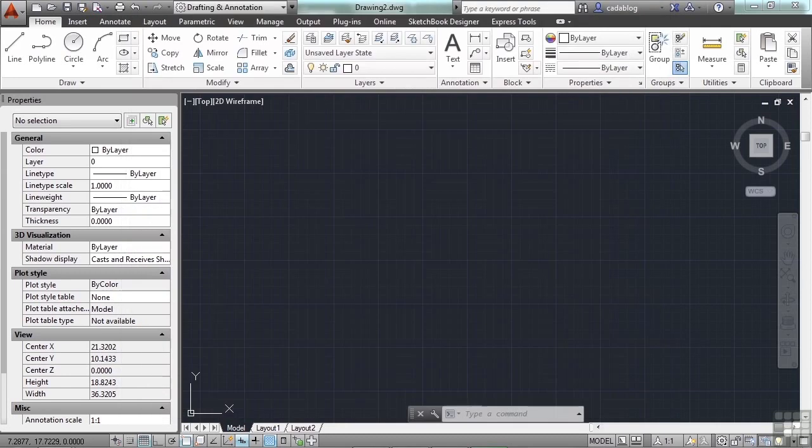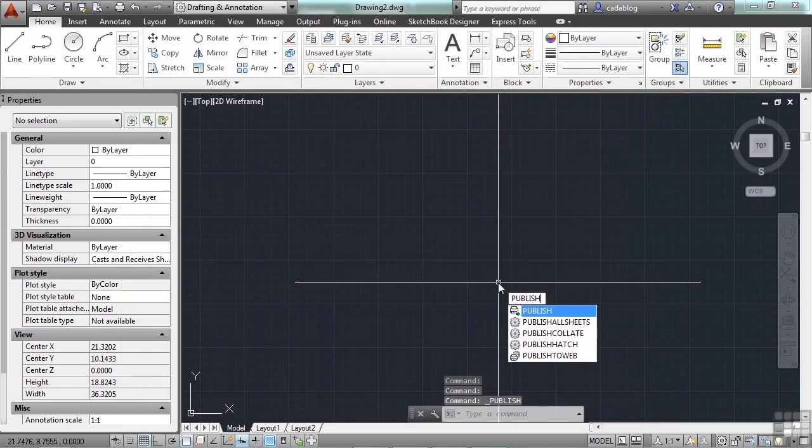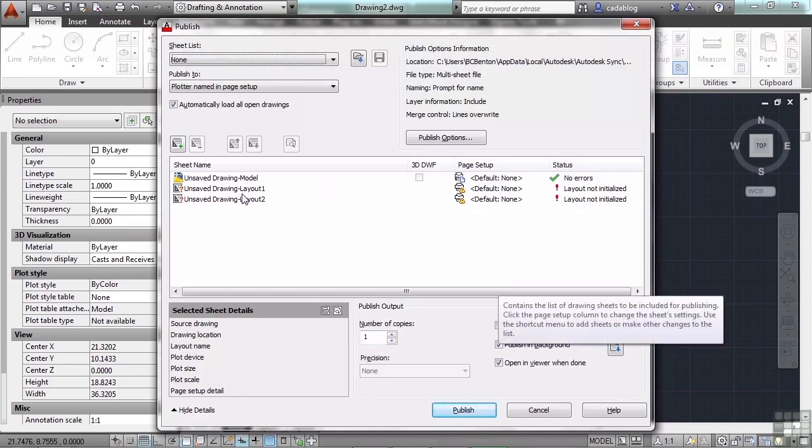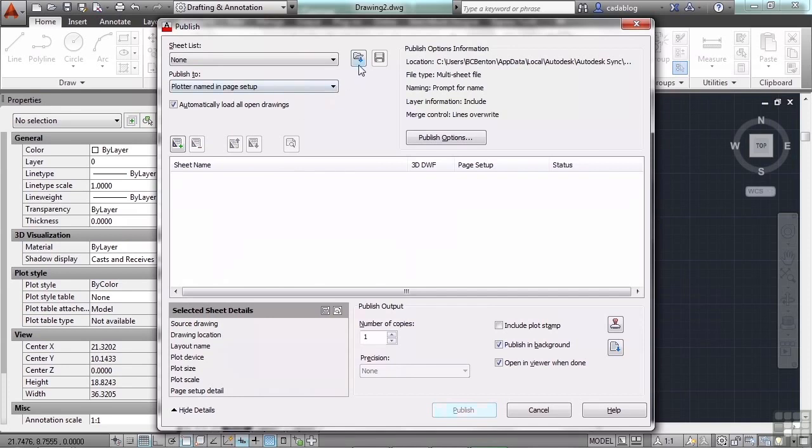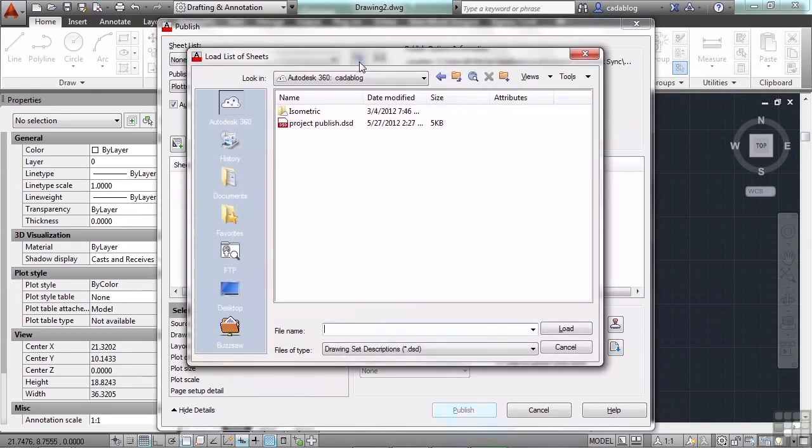I'm going to cancel this out. So, well, wait a minute, you didn't publish. Well, I'm going to show you, start the publish command, what I can do. Let's remove all of these. And now let's load our list that we just made.